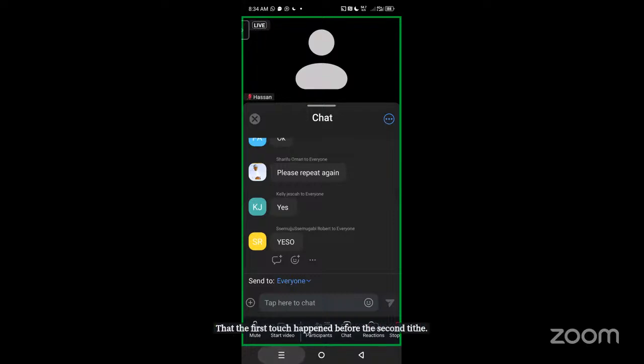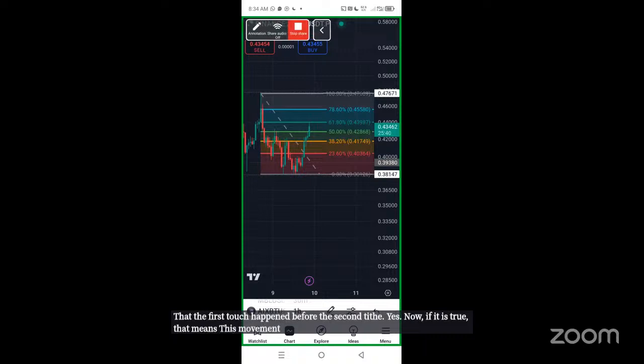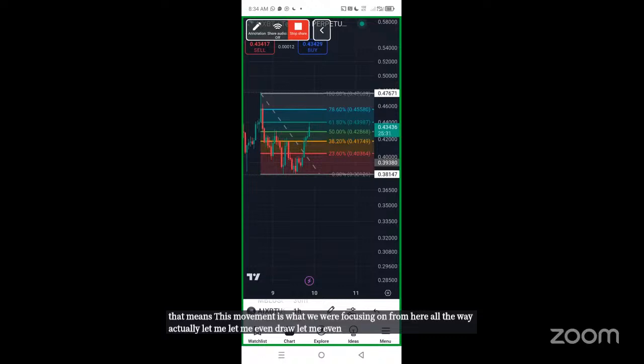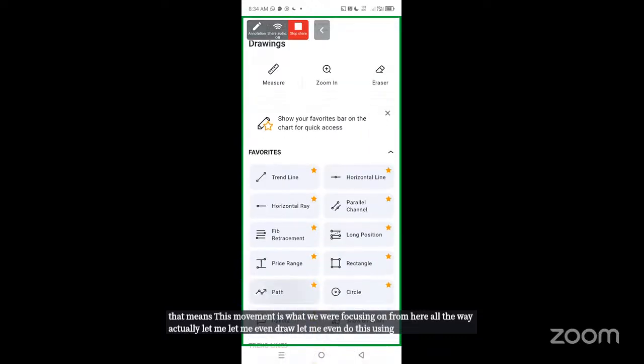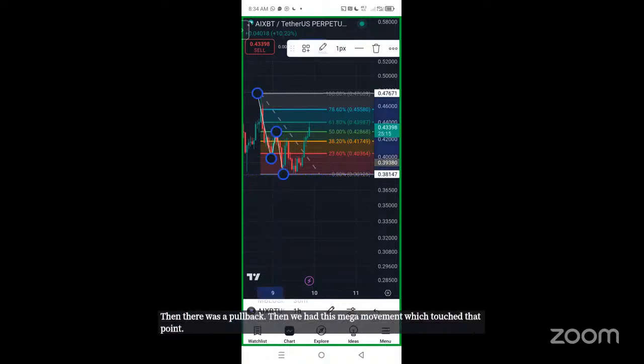Yes. Now, if it is true, that means this movement is what we were focusing on from here all the way. Actually, let me even do this using this drawing tool. We had this first movement, all the way to this point. Then there was a pullback. Then we had this mega movement, which touched that point. See that, right?